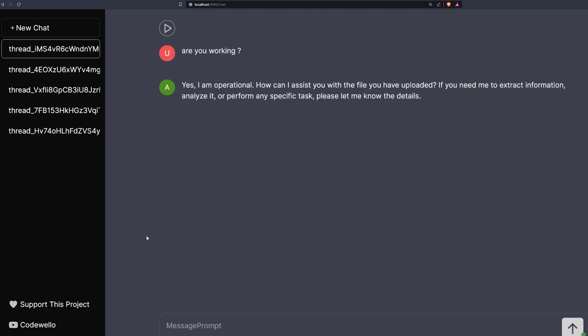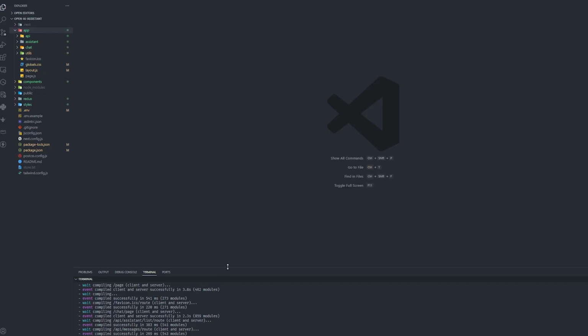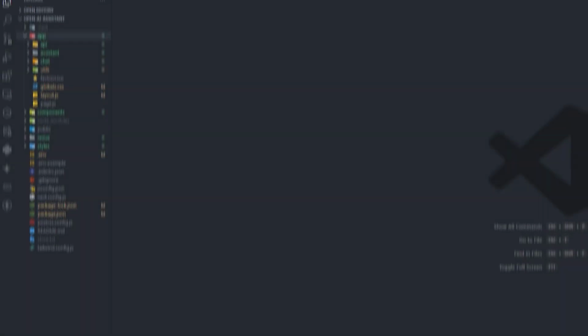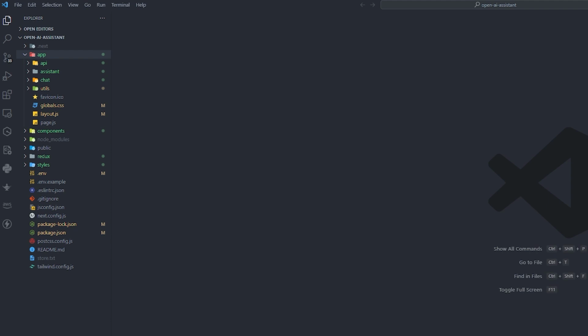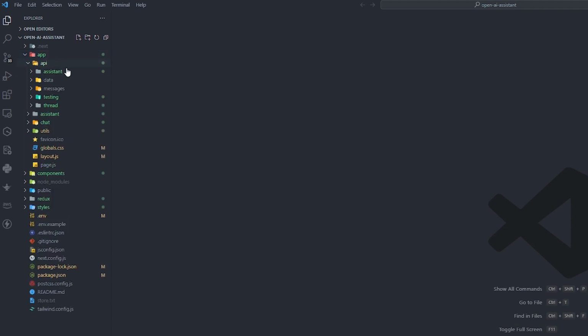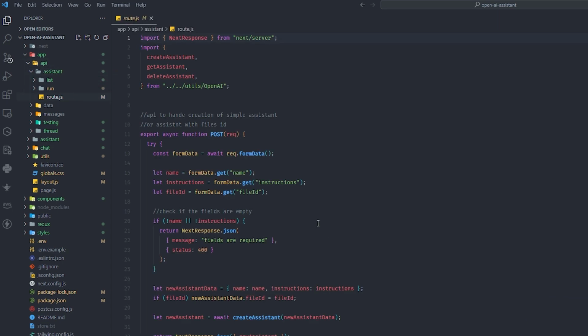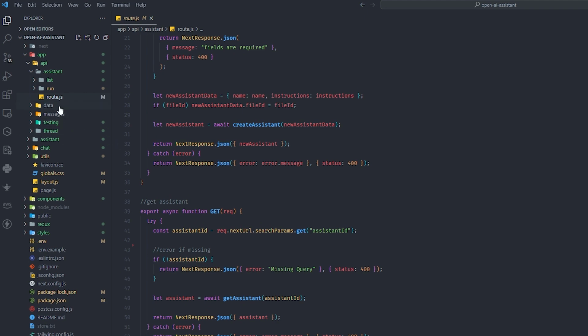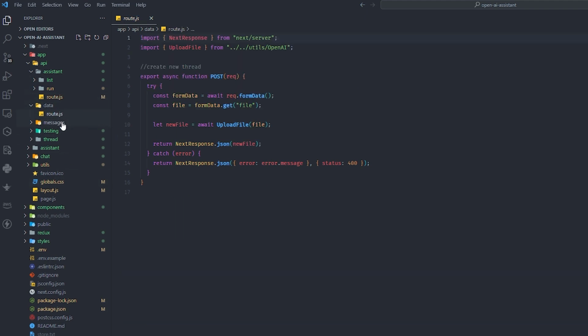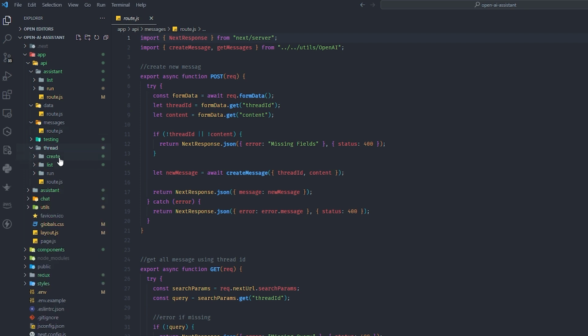So let's look inside the code and see how you can build on top of it. I got my project up and running by writing npm run dev. I'm not using anything except Next.js as a backend, as I said. So refreshing the structure, we had an API folder that had assistants inside, the routes and the logic of our assistants. It's the same for data and the messages and for threads.